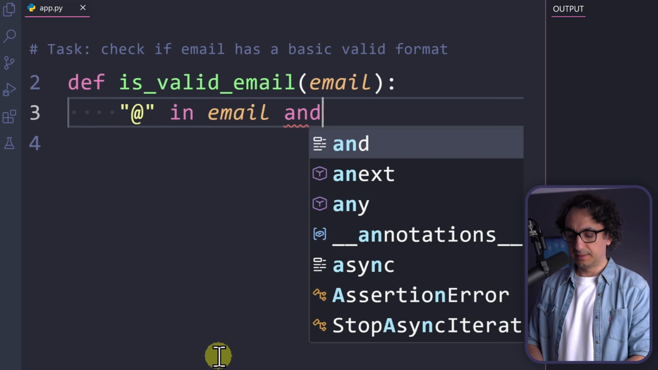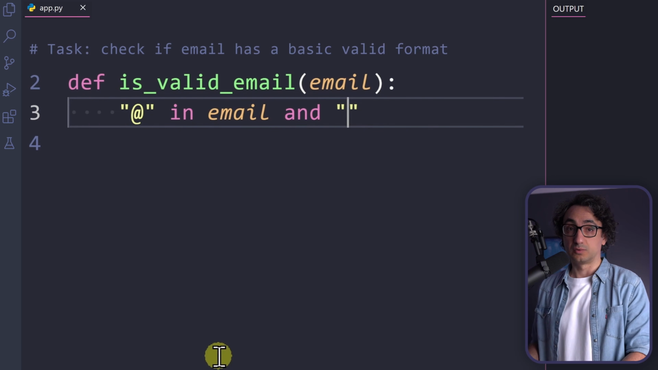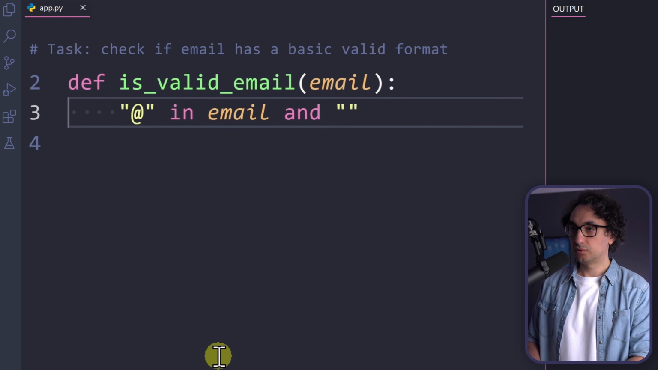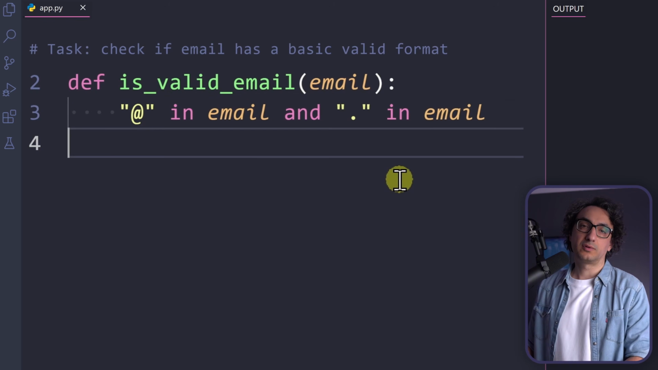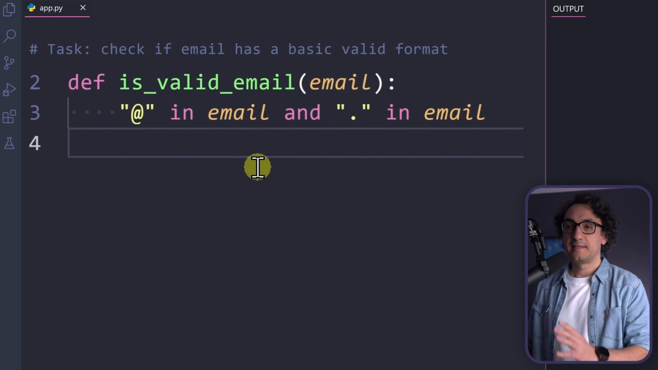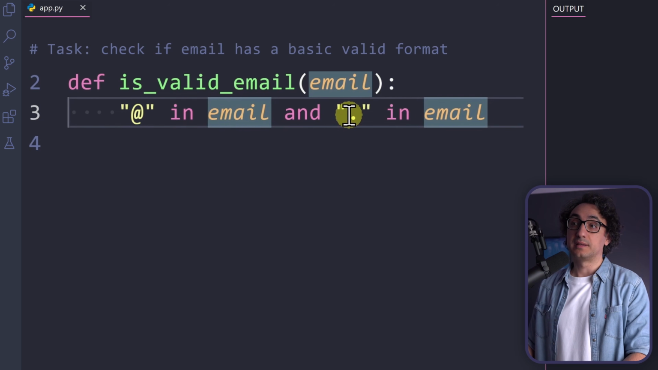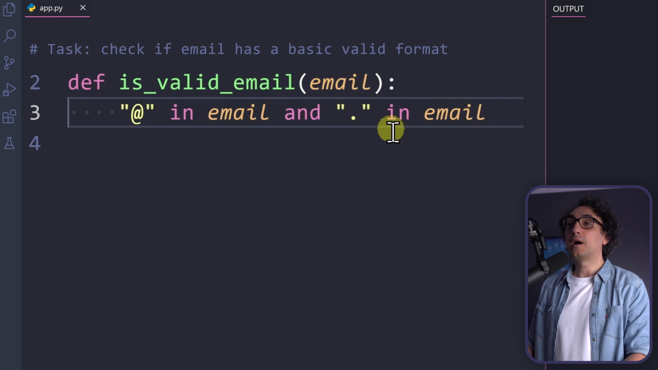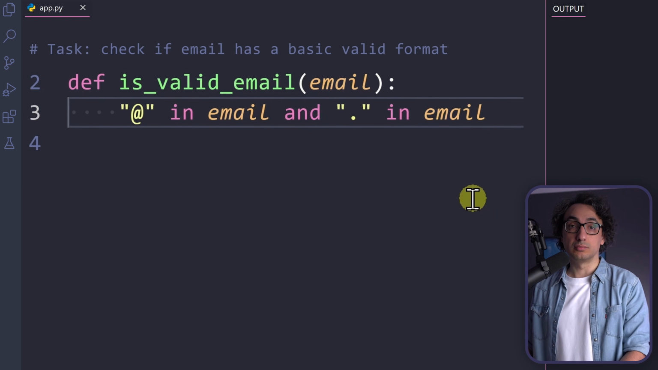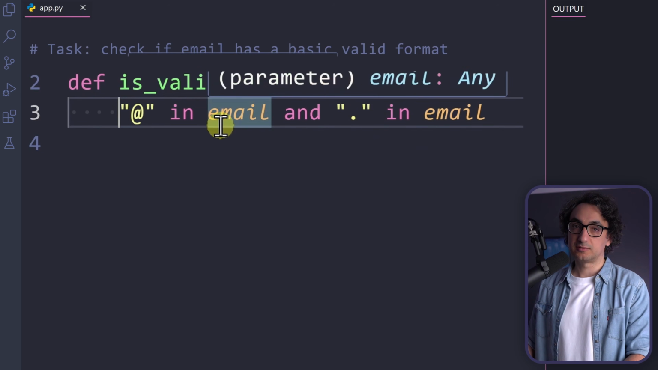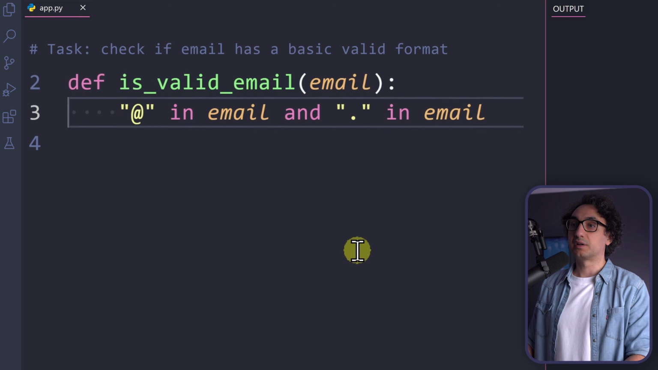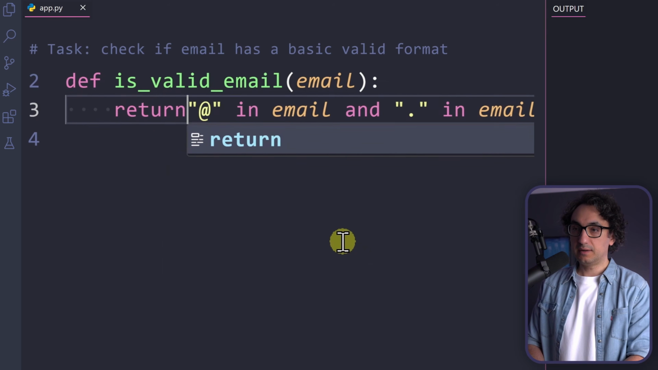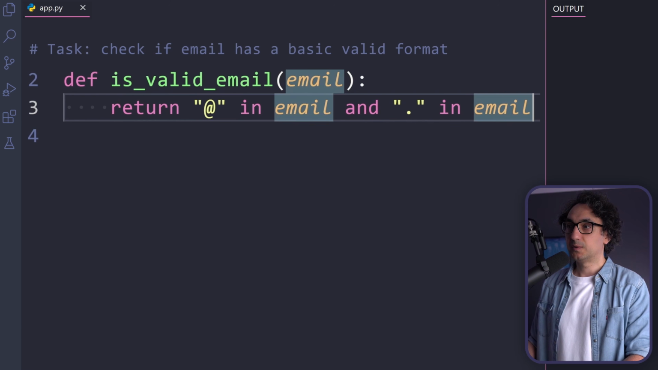And as well, a very important part of the structure is the dot. So .com, .net and stuff like that. So I'm going to say as well whether the dot is inside the email. Now, of course, there could be a lot of scenarios, but these are the basic checks. So now we are saying, is @ in the email? Is the dot as well in the email? If both are true, then of course we're going to get true. But if one of them is false, we will get false because we are using the AND operator in between. So now this is our expression, and what is left, of course, is that we have to return the result of our check. So actually that's it.